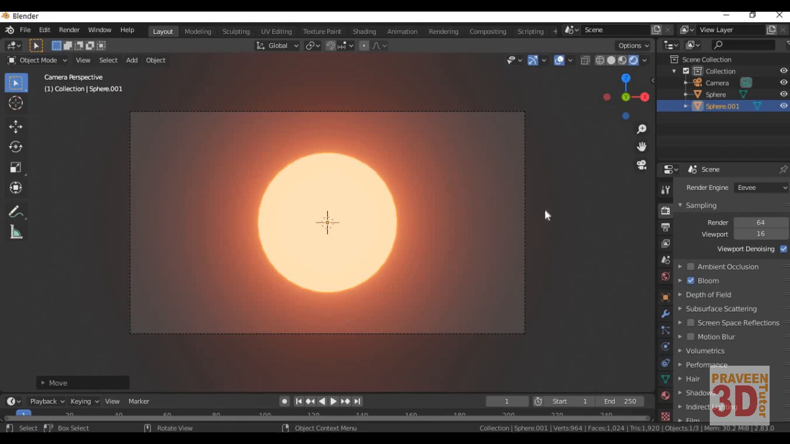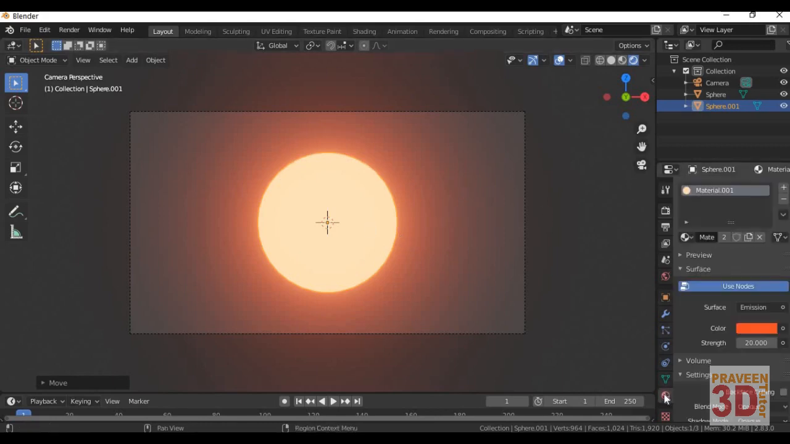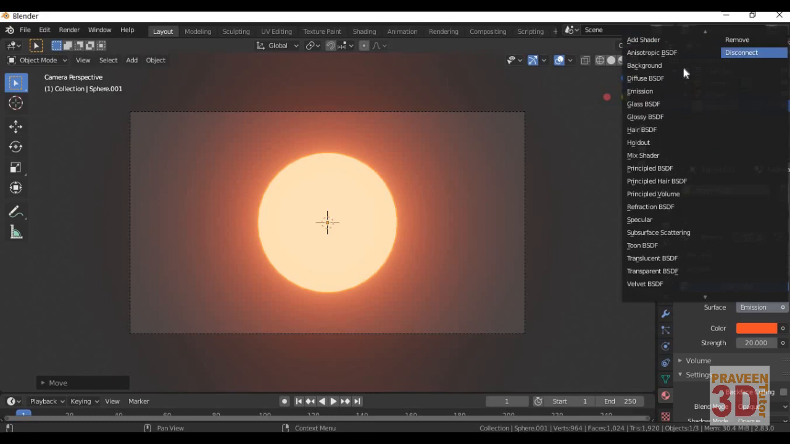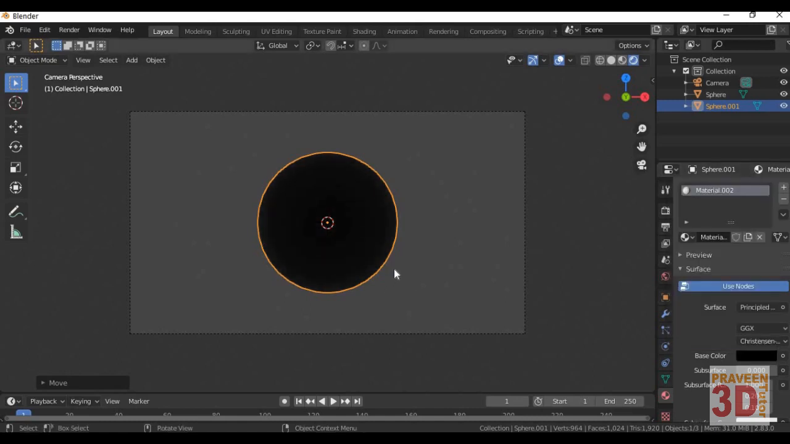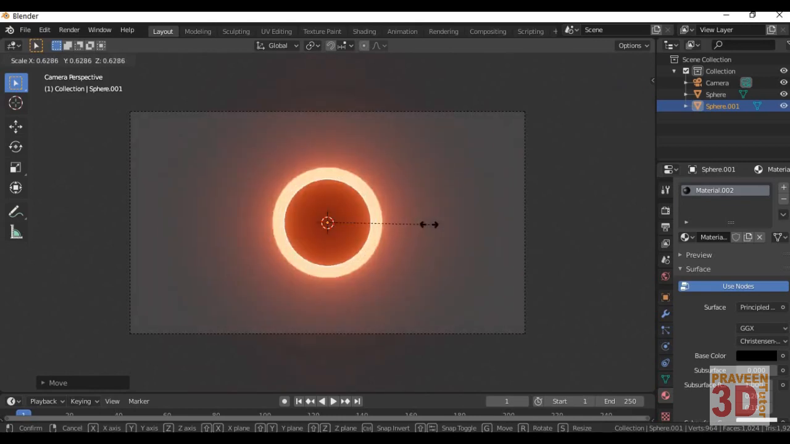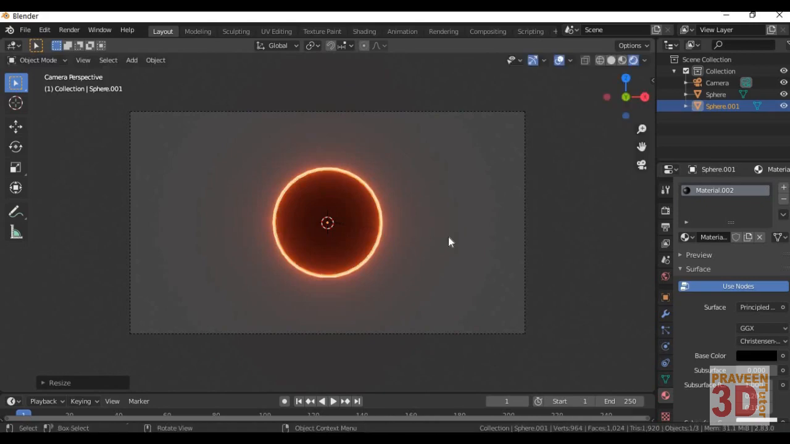So first we need to change the material here. Click on the cube, change the emission to Principled BSDF, okay, and change the color value to black. It's okay. Next, it's quite simple. Scale down the UV sphere, and guys, here you can see the solar eclipse ring of fire, but it looks like the background, the world.